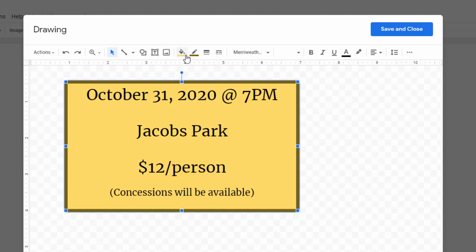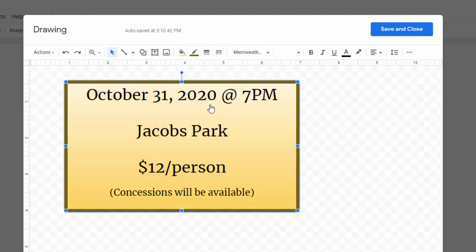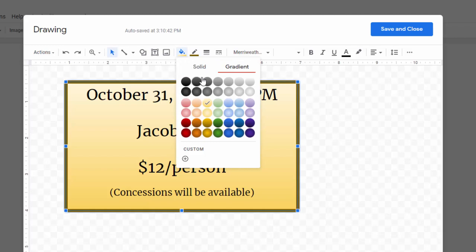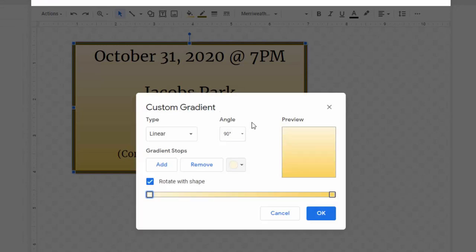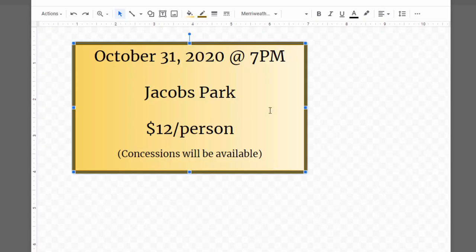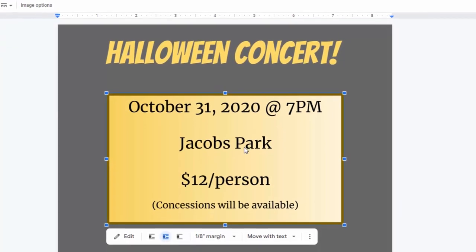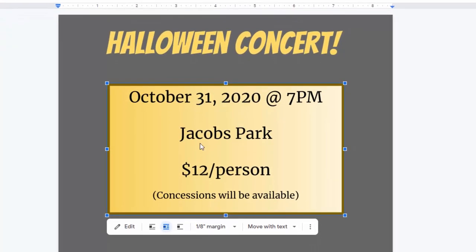And one way that I can fix this up is to add a gradient. Now, what a gradient is, it's a fade from one color to another. That's a little more fancy. Now, if I go to custom, after I apply that gradient, I can change the angles of the gradient itself. So I'll do 180, and that should flip it so that it's going kind of a different way. So I'll do save and close, and here's my little info box.